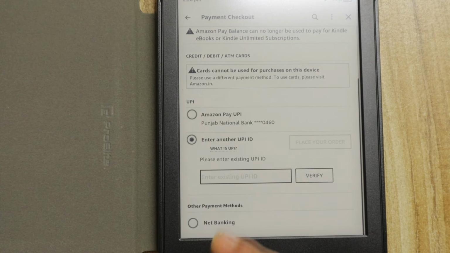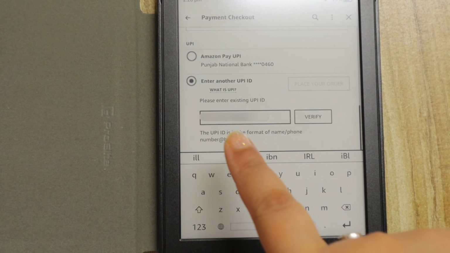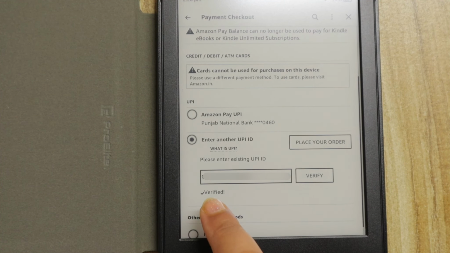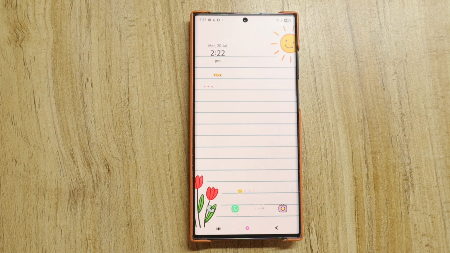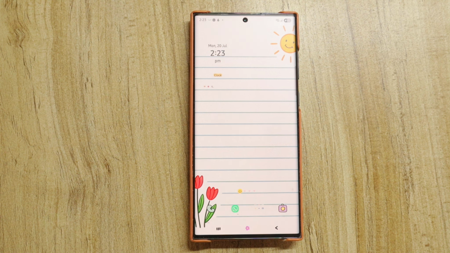Click on that. Now type in your UPI ID. After entering your UPI ID, you have to click verify and it will show here verified. Click on place your order. Now take your phone and open that UPI app through which you have to pay, and you have to select that app whose UPI ID you have entered in Kindle for the payment.